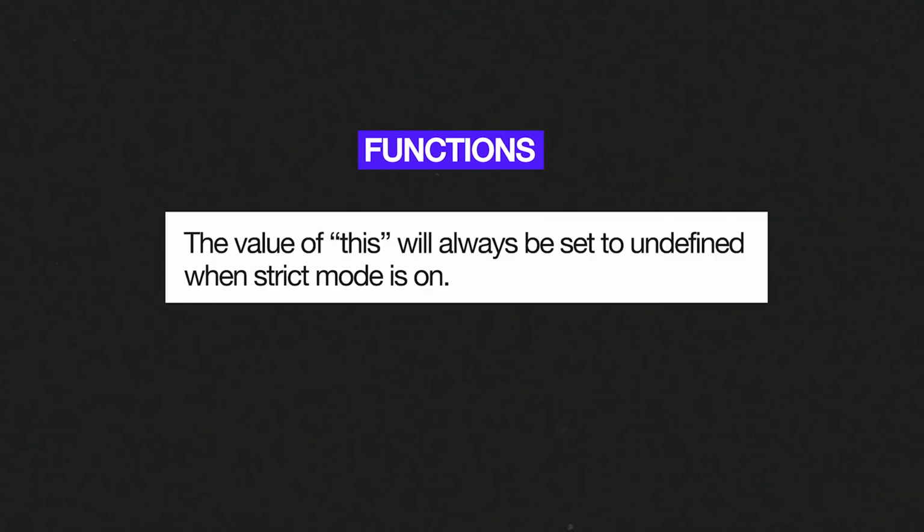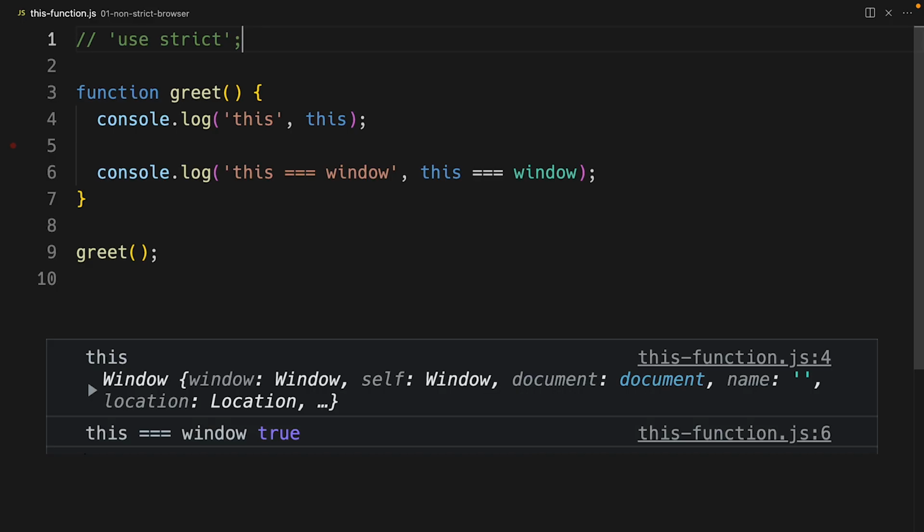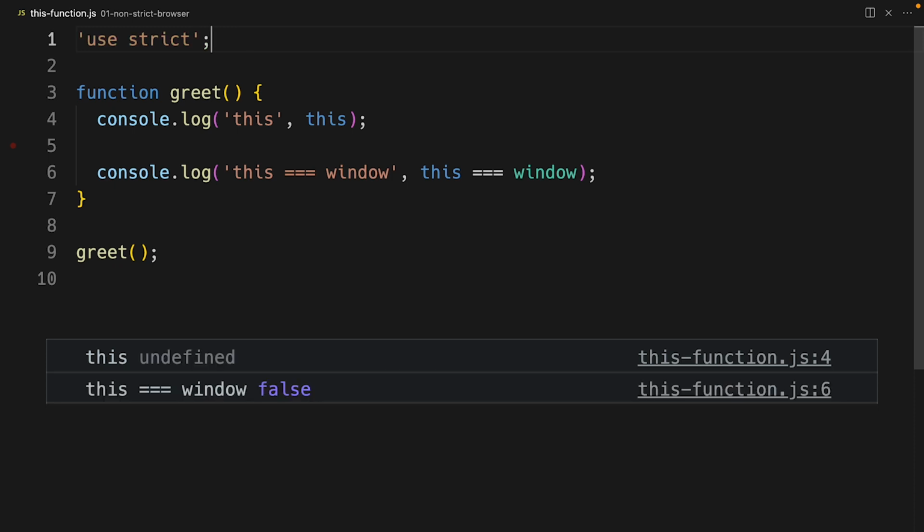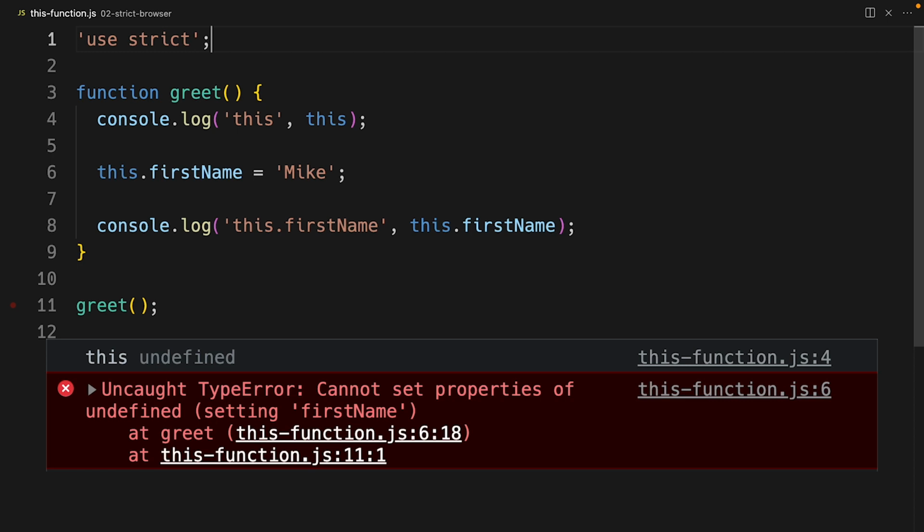Before we look at some examples, let's bring up the function rule for when strict mode is on. The value of this will always be set to undefined. With the same code as in the previous example, if I turn strict mode on, this now equals undefined. And if I set this.firstName to Mike with strict mode on, I get an uncaught type error.